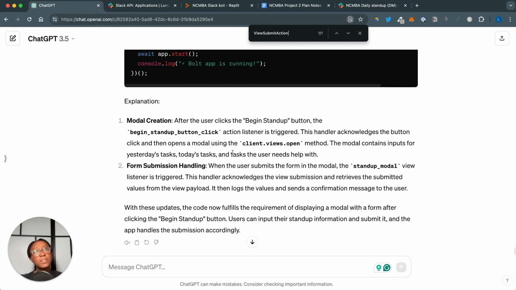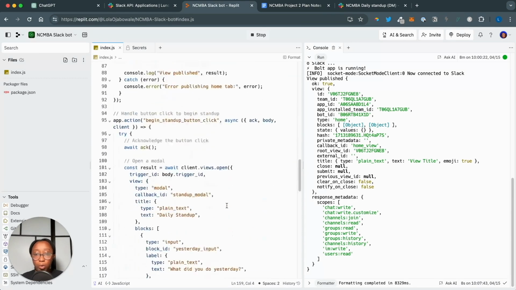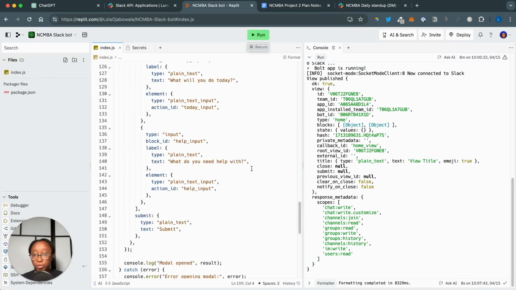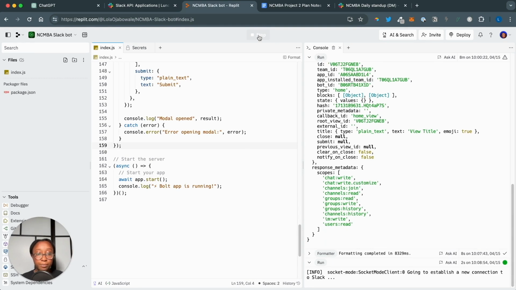Depending on the model that you're using, more advanced models are more strict to what you've actually told them to do. Less advanced models, earlier models, free models, you might have to be a bit more diligent, but it's good to see some of this in the wild. So let's try it out. We have this modal. Let's see if our modal shows and if we can submit things.